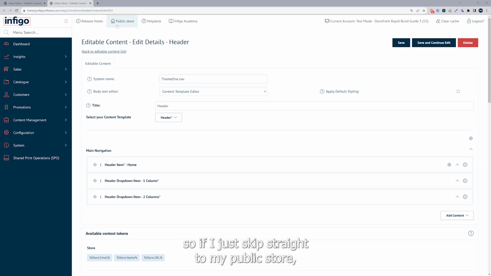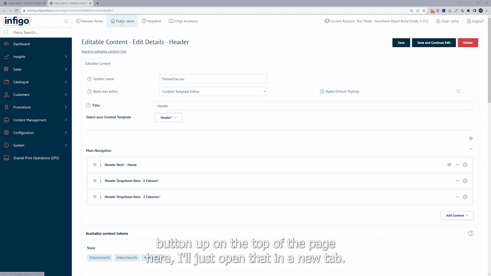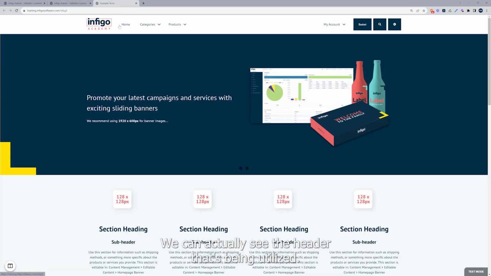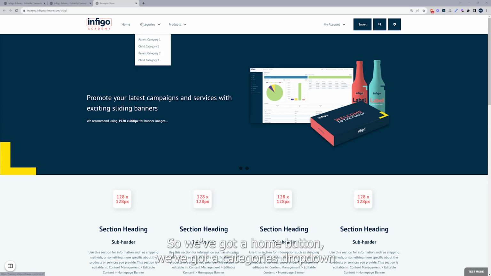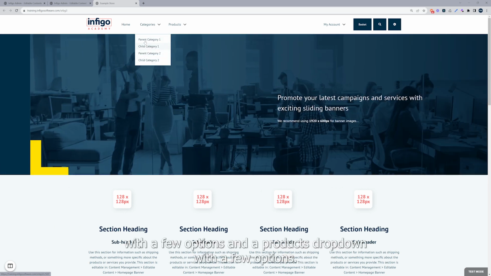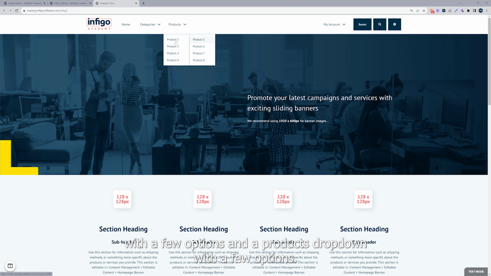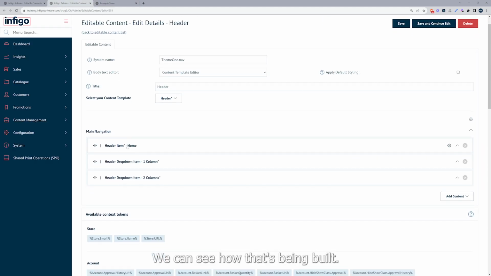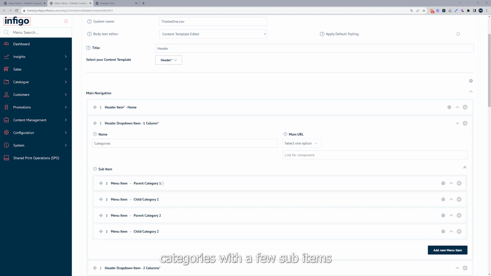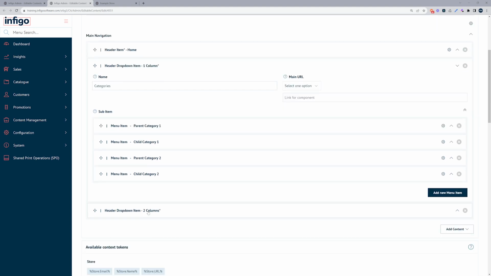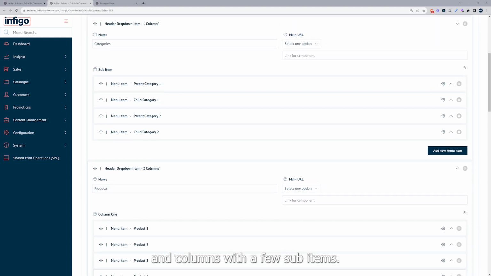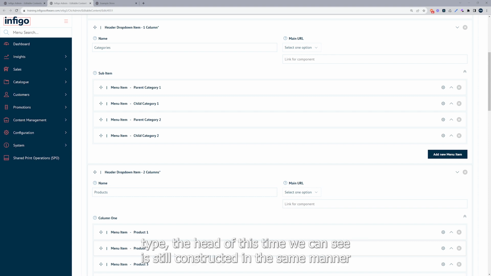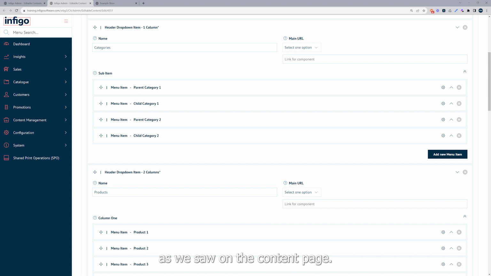So if I just skip straight to my public store button up on the top of the page here, I'll just open that in a new tab, we can actually see the header that's being utilized. So we've got a home button, we've got a categories drop down with a few options, and a products drop down with a few options. And we can see how that's being built. Home button, categories with a few sub items, and products with a few sub items. Even though we're using a separate content template type, the header this time, we can see it's still constructed in the same manner as we saw on the content page.